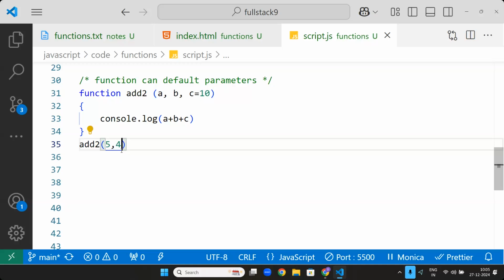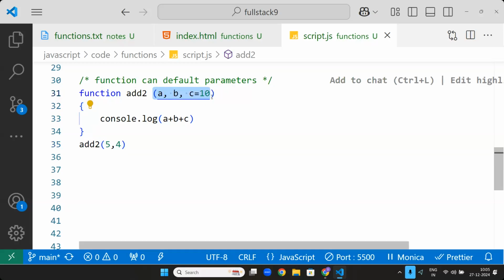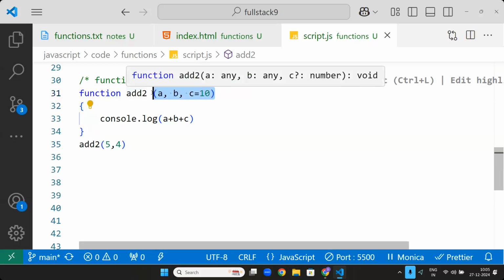Sir, here in this code, we haven't given let or var. When you declare it inside these parameters, you don't need to write let or var. It will work without any error. Now, what is A value, sir? 5. What is B value? What is C value? What is the answer? 19.